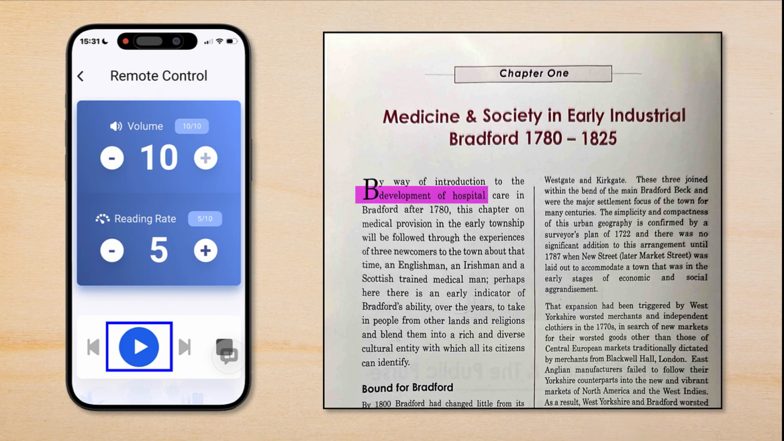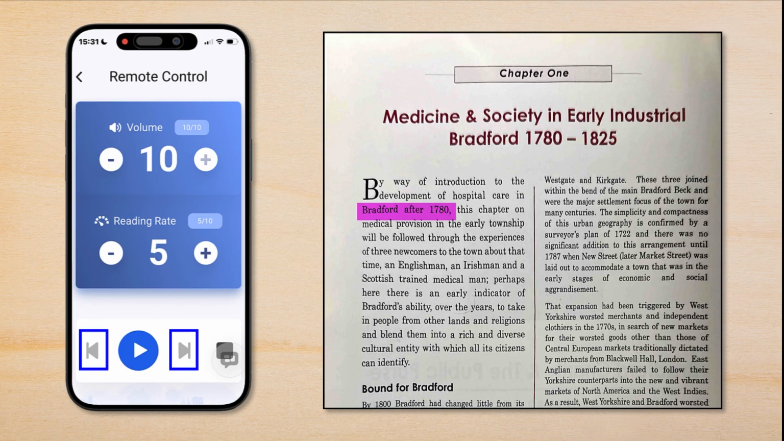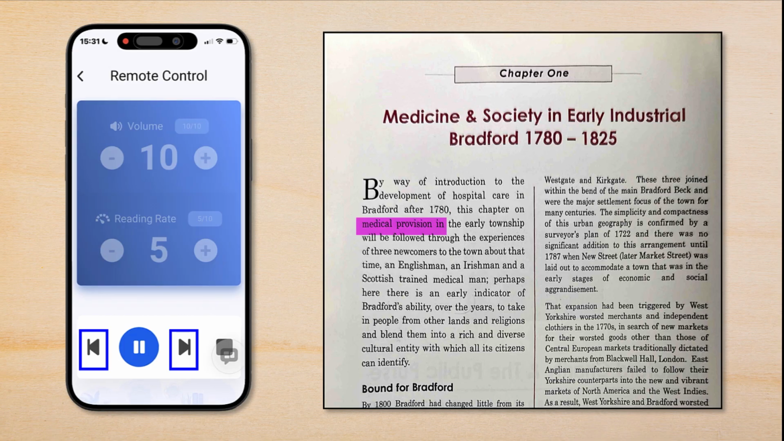So I can now control the reading on the app. So I can start and stop reading by pressing the play and pause button. Hospital care in Bradford after 1000. You can also move backwards and forwards within a document by using the next and previous buttons. This chapter on media provision, Englishman, an Irishman and a Scot. I can also adjust things like the volume and the reading rate.